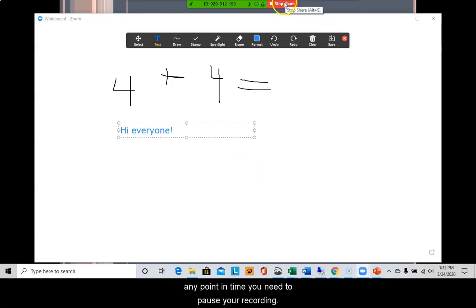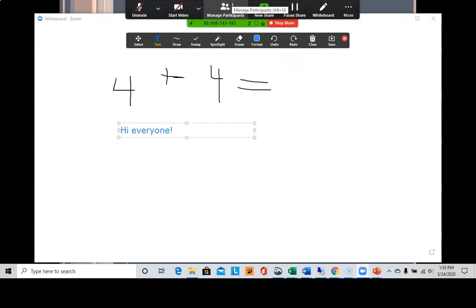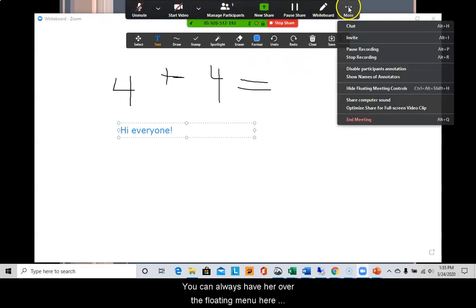If at any point in time you need to pause your recording, you can always hover over this floating menu here, come up to the more option, and you can pause the recording, which will allow you to stop recording while continuing the conference. That way you don't have to stop the whole thing.